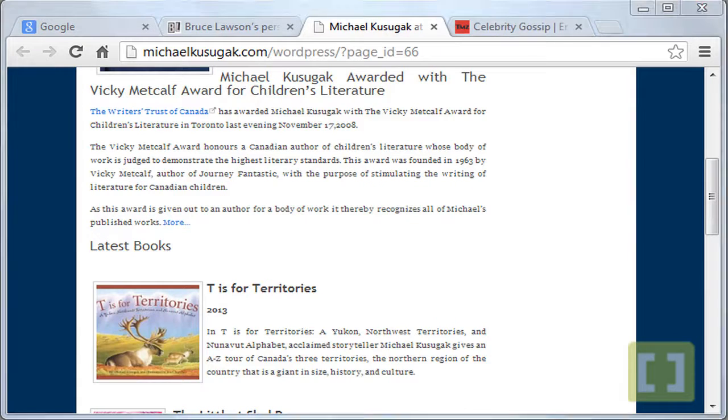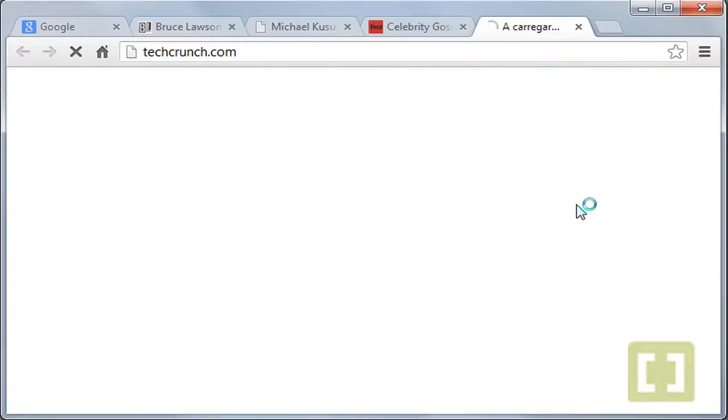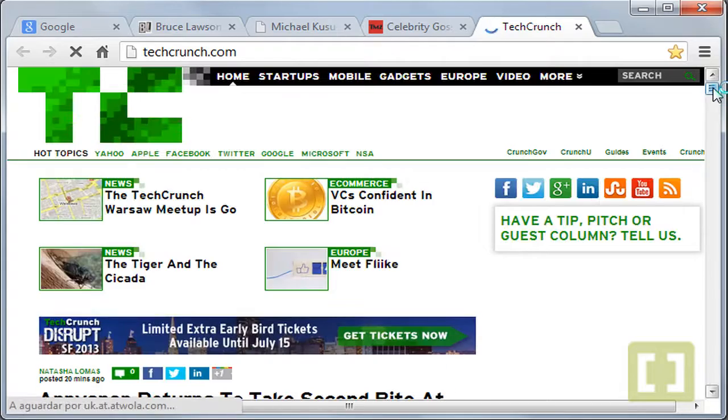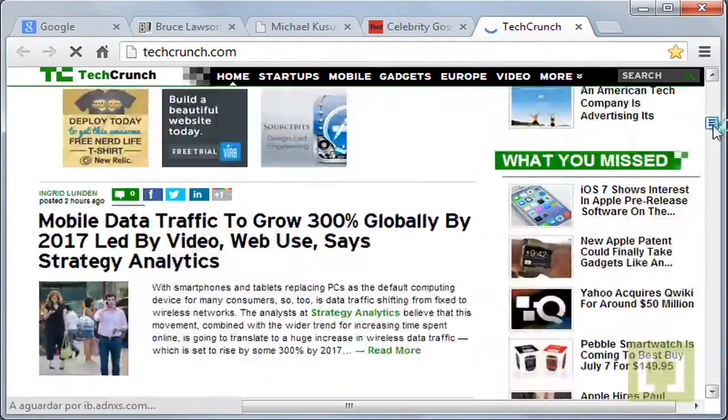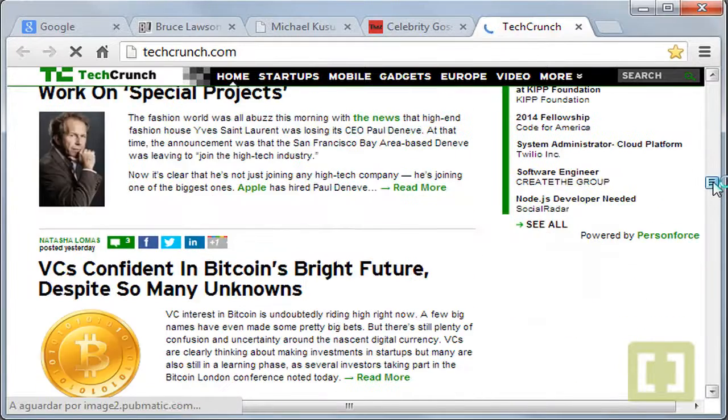Okay, guys? You also have news websites. So let's say CNN.com or TechCrunch.com, which is very popular. Okay, you can also use WordPress to create this one.